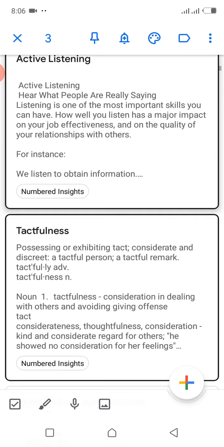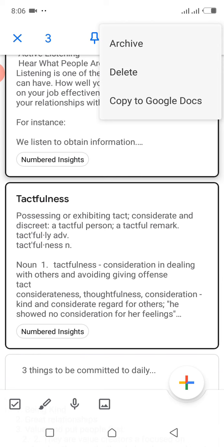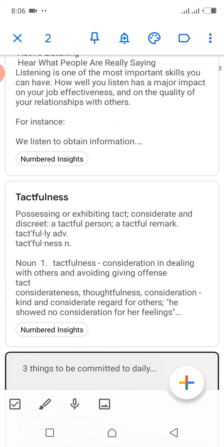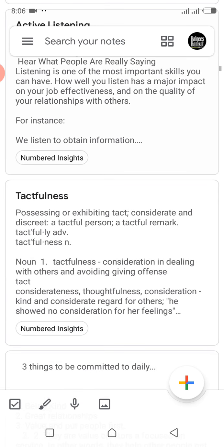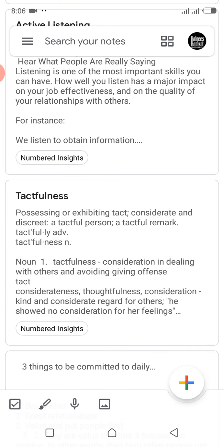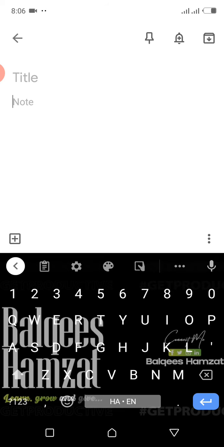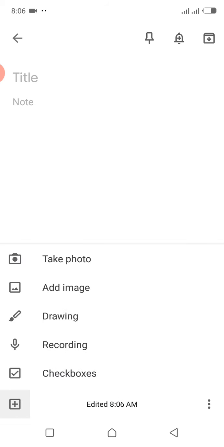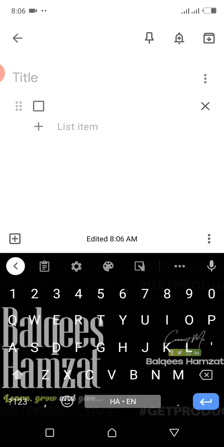If I decide to share, I'll have to add collaborators one by one. But there is something else, the features include labeling. So let me say I'm creating a new slide. This is the title. This is where I write all of the things I need to write. Now when I click on this, there are check boxes. So if there are things I need to do for the day, I can have them written here.